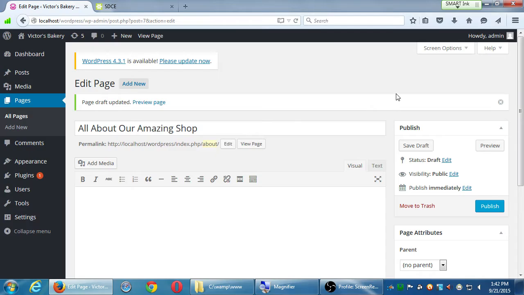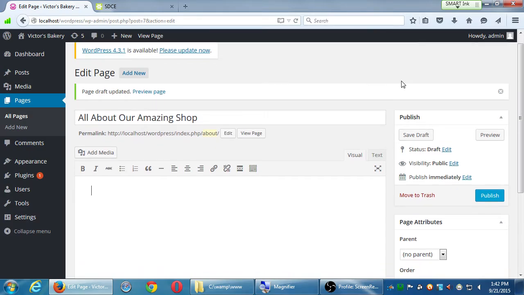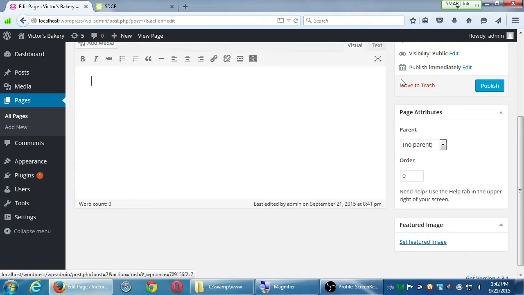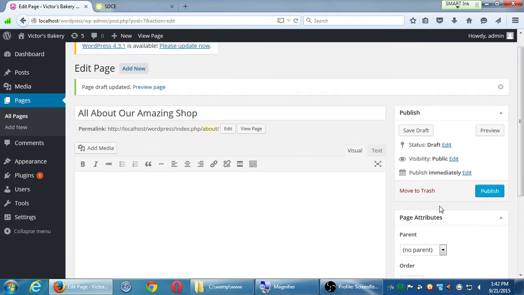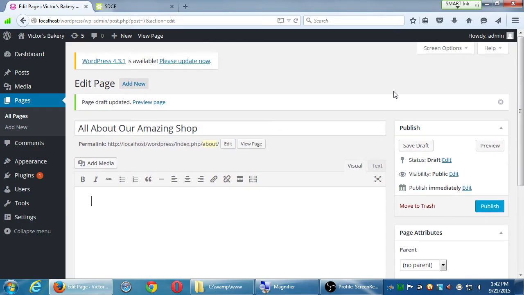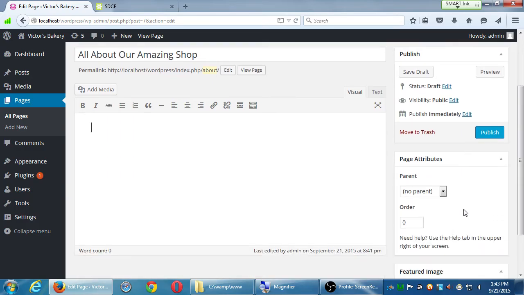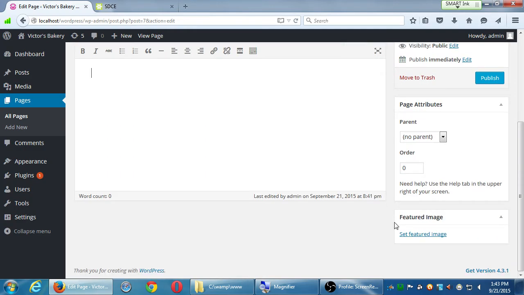This is a page. It's a page, but it's similar to a post, apparently. But notice on the pages, we don't have categories, and we don't have tags, or format. Format, categories, and tags are only for posts. We have something here called page attributes, which the posts did not have. We still have the publish box right here. I forgot to mention featured image for the post, but here we can add a picture. It doesn't quite do too much on the pages.